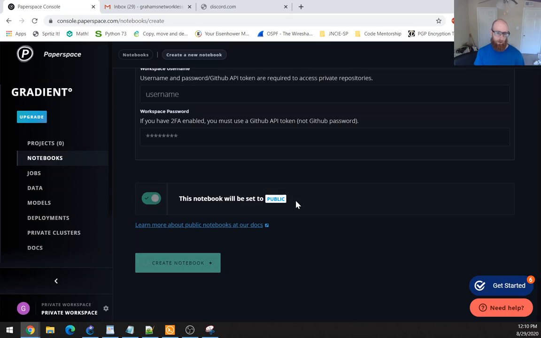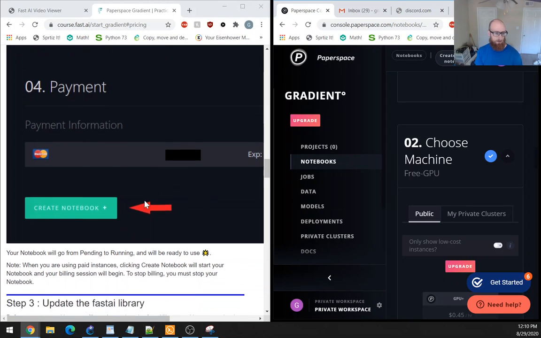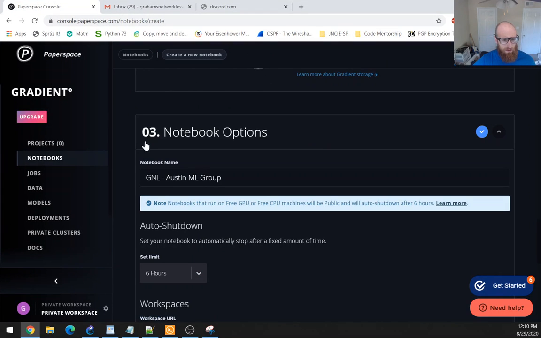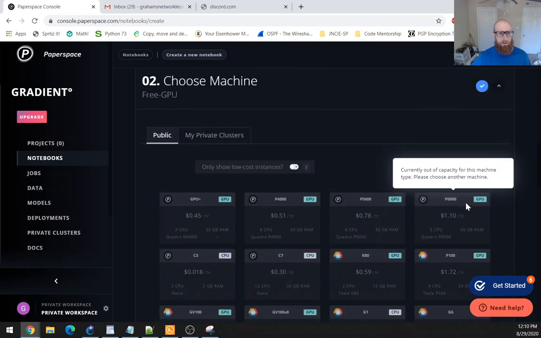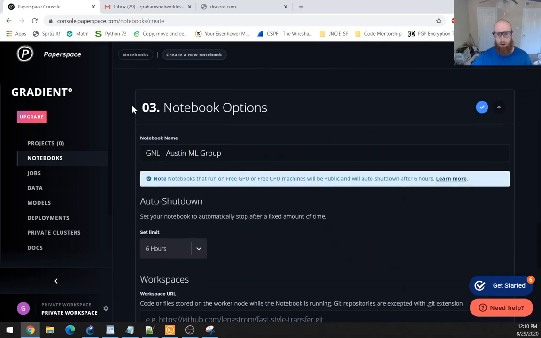So let's just click Create Notebook. The instructions did say to click that, so I followed the instructions and I clicked that. So your notebook will go from pending to running and will be ready to use. So I don't know what that means, but let's see if it's in running where it was in pending before. Okay, so my notebook is not in pending or running as far as I can tell. There's no indication of either state.